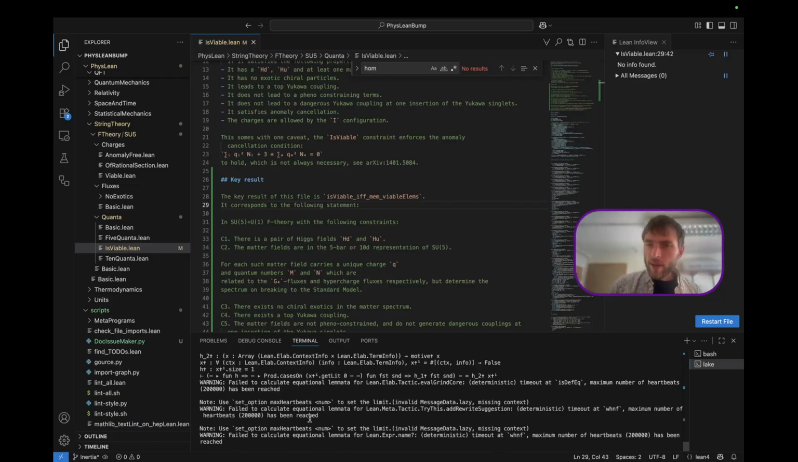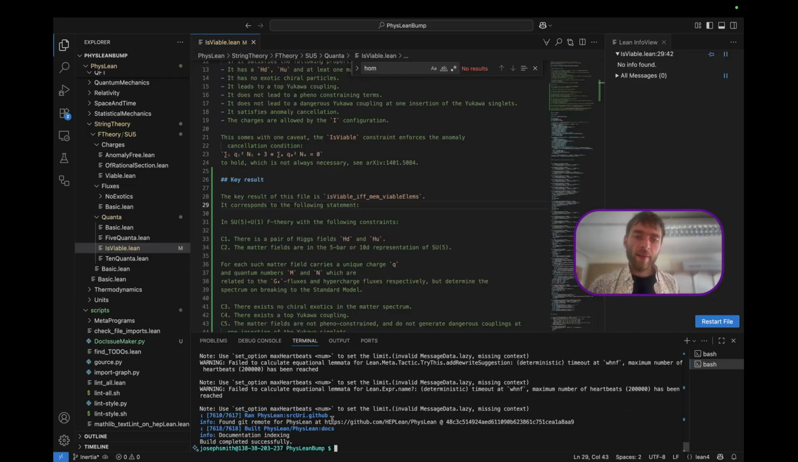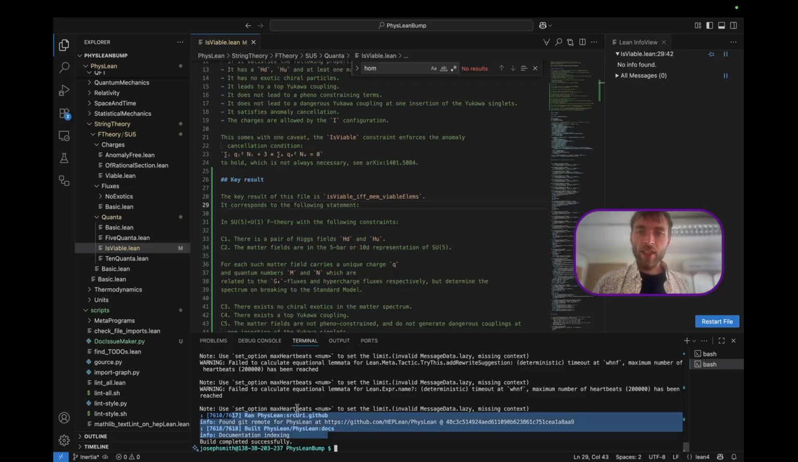You get a lot of warnings when you build about heartbeats being reached. Just ignore them. They never really affect the documentation, so you don't really need to worry so much about that. And you can see that this time it finished a lot quicker.